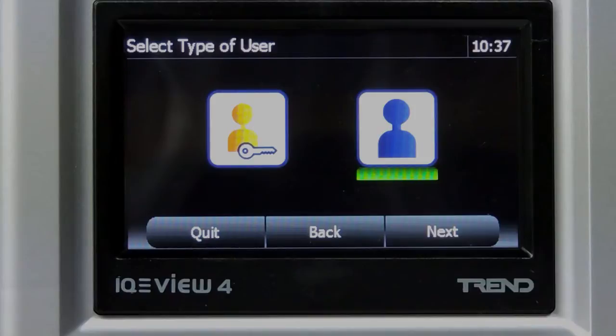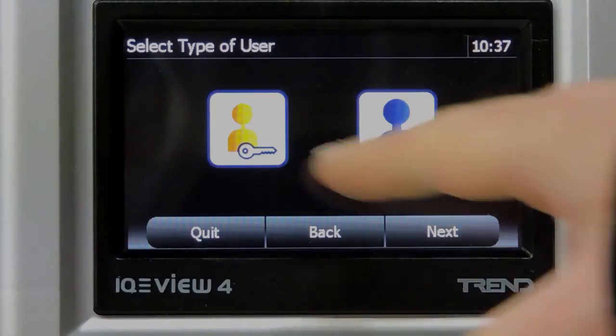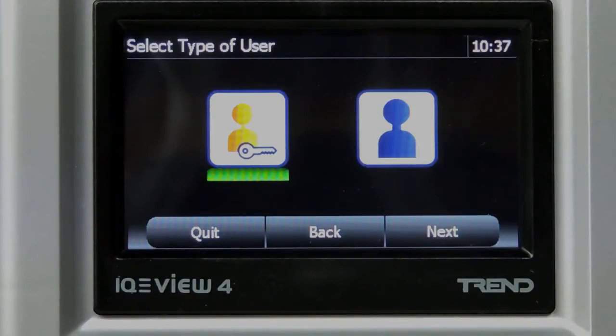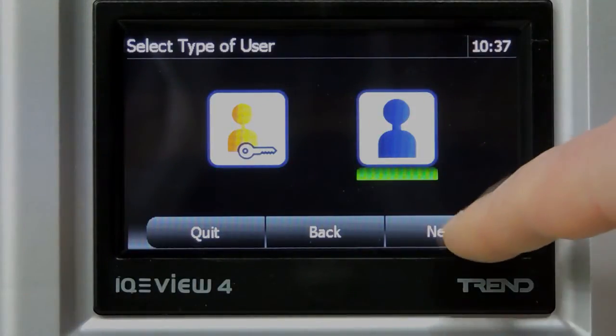Okay, you've got a couple of choices on this page. This is just to select the type of user. The blue icon on the right, which is highlighted at the moment, is a standard user. And the yellow icon on the left with the key would be another admin. So you can create additional admin users. So just select the one you want. It would be highlighted with a green, and then you click next.